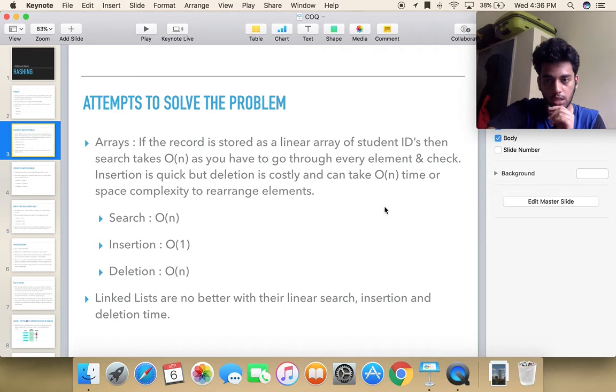Now search in this case takes order n, because you need to start at index 1 and keep checking every element till you find your desired student. Deletion also takes order n, because you need to search for the student you want to delete and then delete him. Now you could also take the example of linked lists for implementing this, but again linked list would be very similar because you're storing it as a list. Searching would take order n, insertion would just take order 1 because you just need to append it to the end of the list, and deletion again the same, order n.